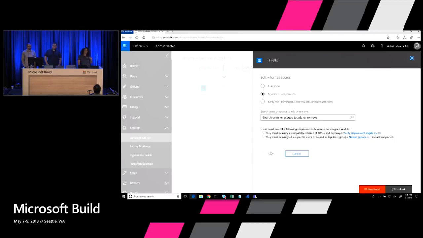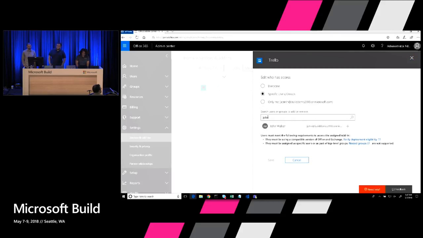And here's where I have my control over who has access. I can give it to everyone. I can give it only to myself. I can give it to John. I could give it to Tristan, Rob. If there was a design team that had their own group, that all of them wanted that add-in, I could put that group here as well. So I have complete control over who in the organization is going to be able to see this add-in. So I'm going to go ahead and type in John.